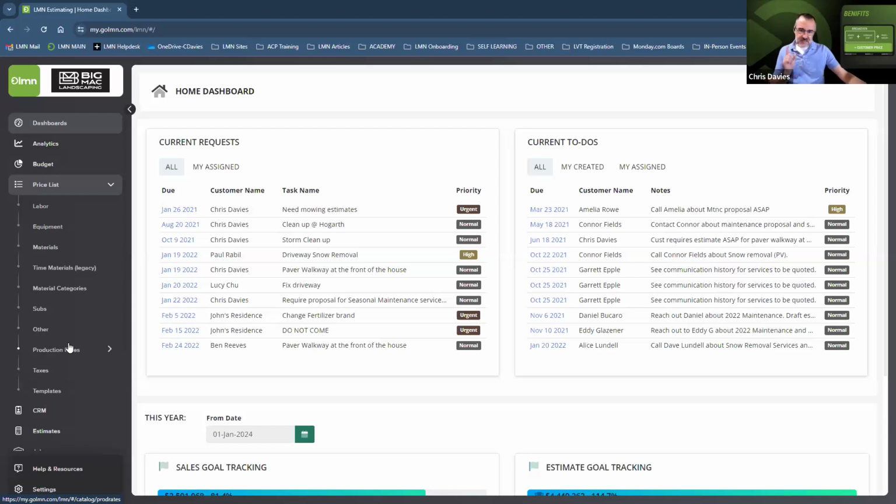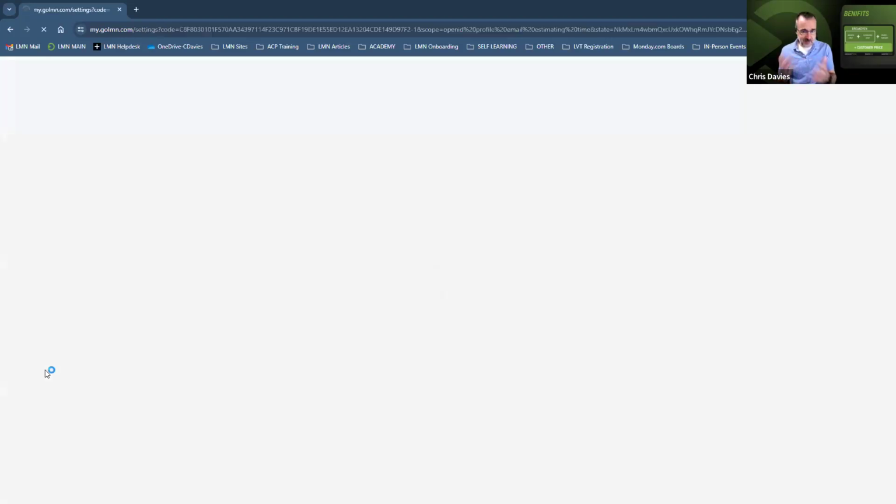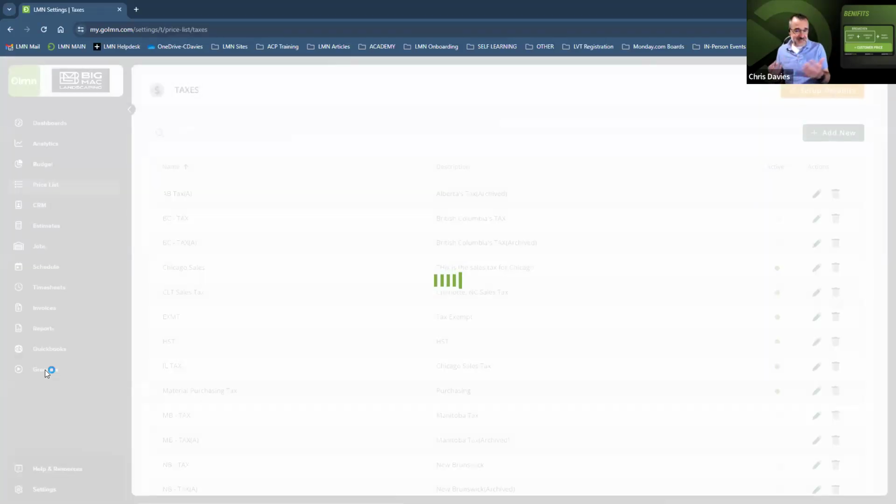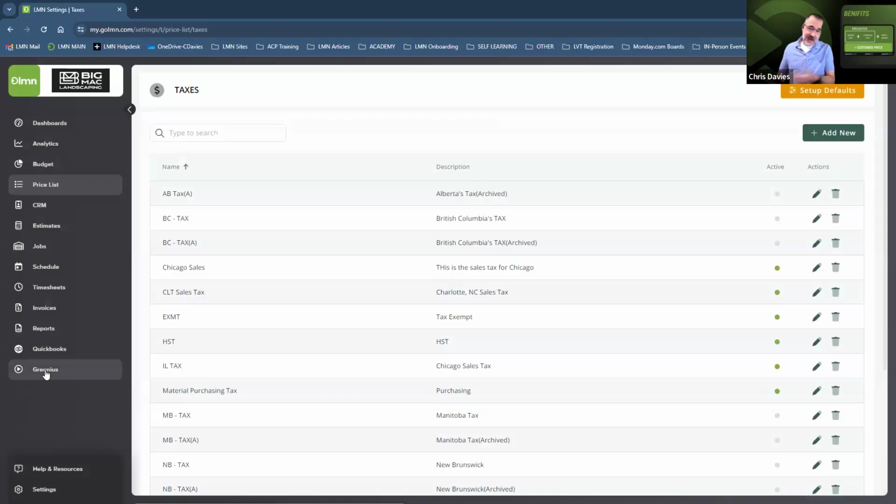So the first thing that does need to get set up for yourselves, though, are your taxes. Now, taxes, look, we know they're a necessary evil, right? You have to charge them, you have to pay them. It's kind of like death and taxes, right? It's just one of those horrible things that we really don't want to talk about, but we kind of do. So in this case, what we want you to do is enter in the taxes that you pay as well as the taxes that you charge. Whether this be a state tax, a city tax, or a country tax, whatever the case may be, you need to enter them in here.